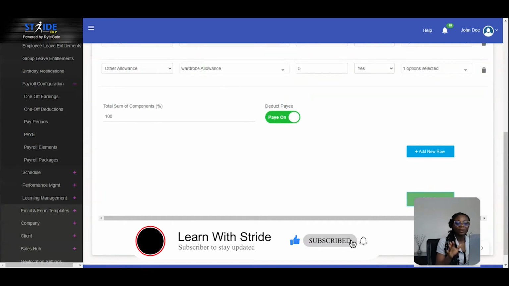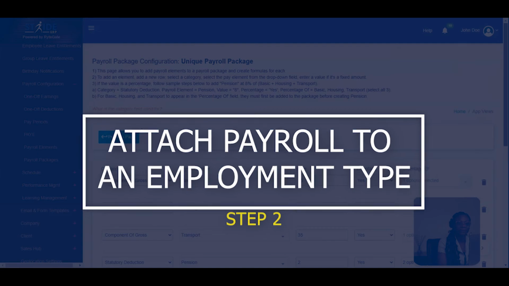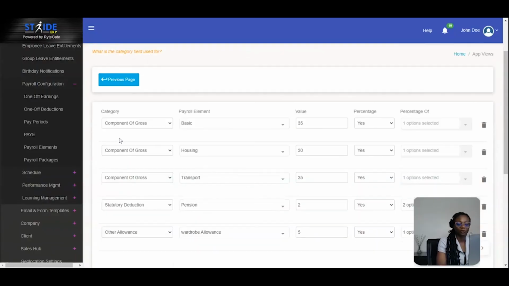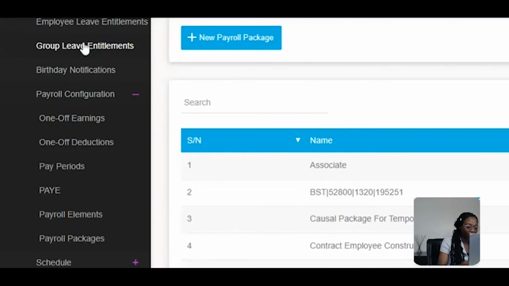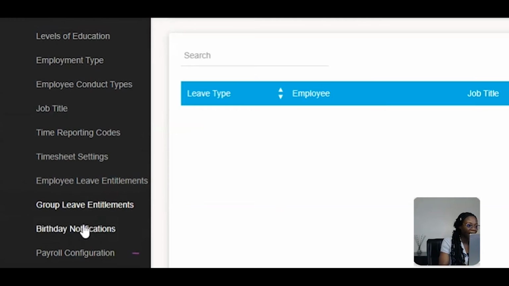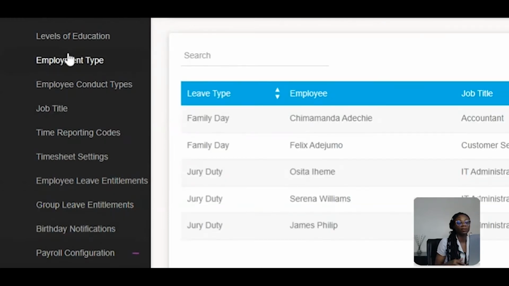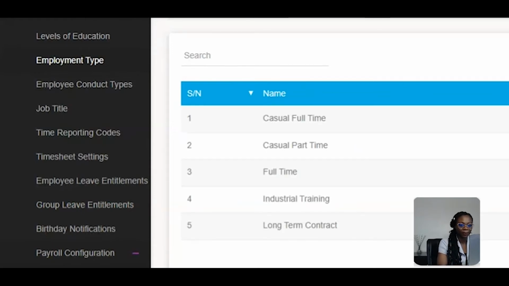And now that we're done breaking down this particular payroll package, we need to attach it to an employment type first before going to the payroll calculation. So let's quickly do this. Okay, so I'm going to click on previous page. Then my menu, okay, I'm going to click on employment type so that I can attach this particular payroll package to an employment type.